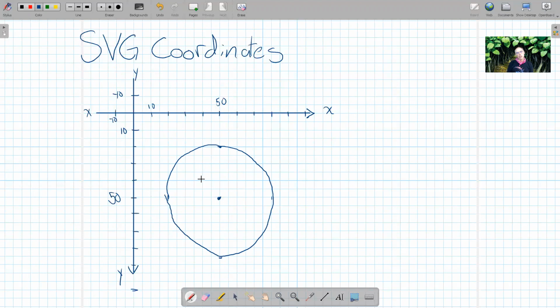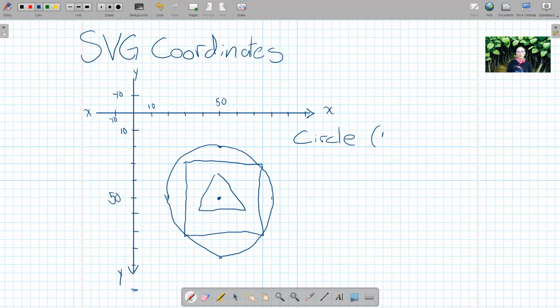So there's my circle, and then maybe I'll throw in a square inside of it. So I'll try to do that right there. And I guess we could throw a triangle in for fun. So maybe I'll drop a triangle in the middle here. And so now I just kind of need to identify some points. So I was, for my circle, I was thinking it has a center of 50-50.